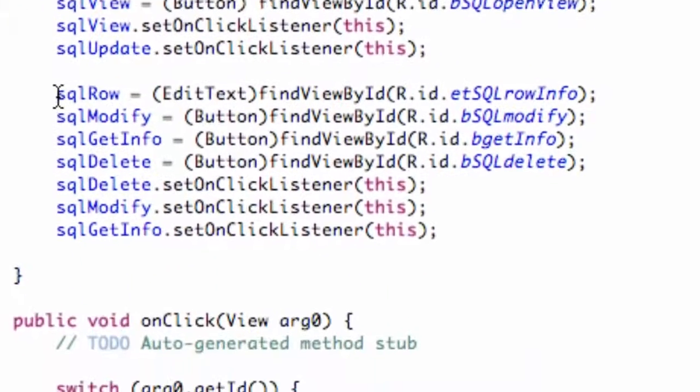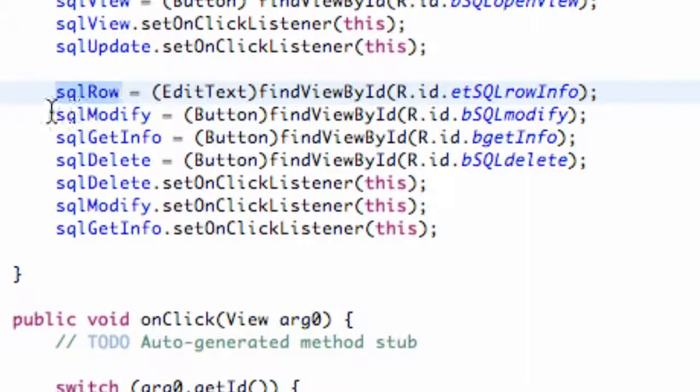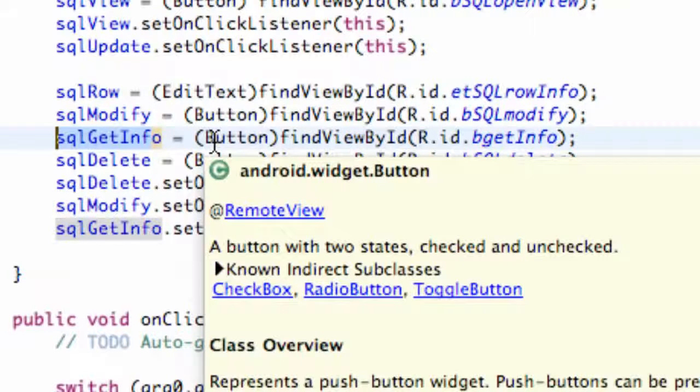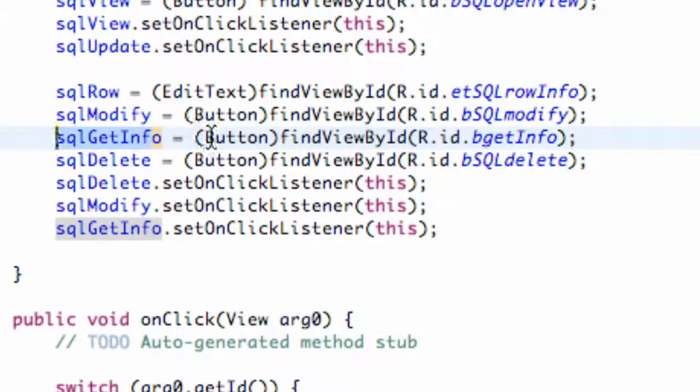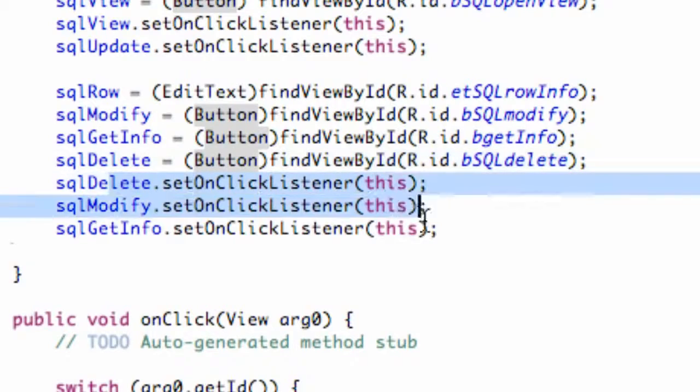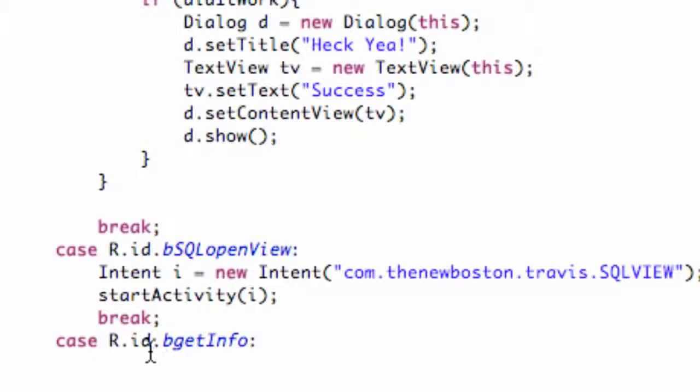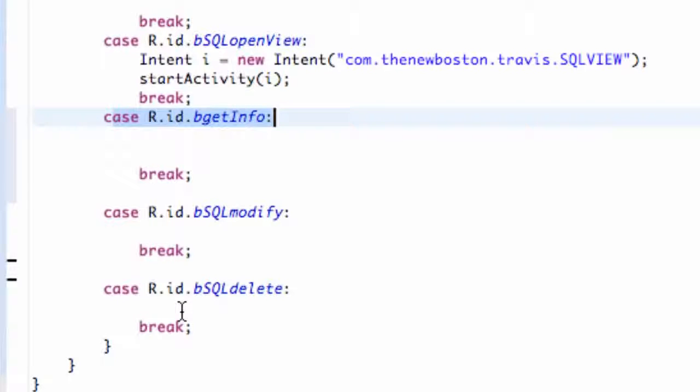Then I created my variable names: SQL row, which is our edit text that's going to give us the row number; SQL modify, which is our button that's going to modify that entry; SQL get information, which is going to return the information from the row that we insert; and SQL delete, which is what I named my delete button. Then I set all the on-click listeners and set up three new cases within our switch case for our on-click listener. So let's get into it.